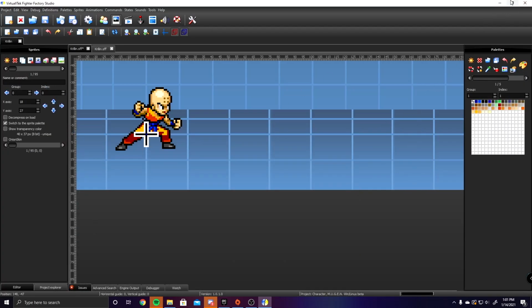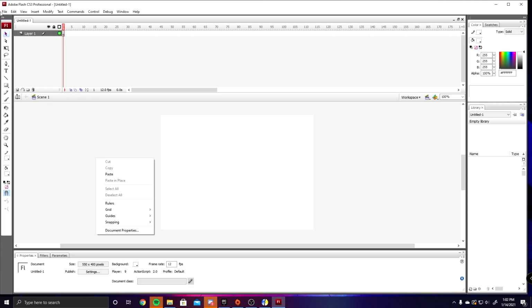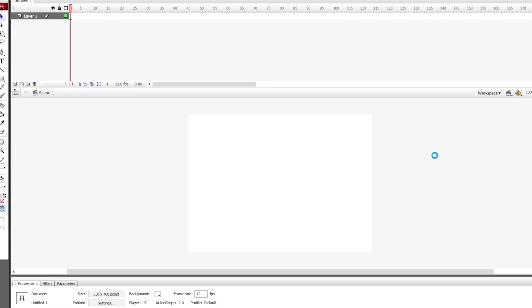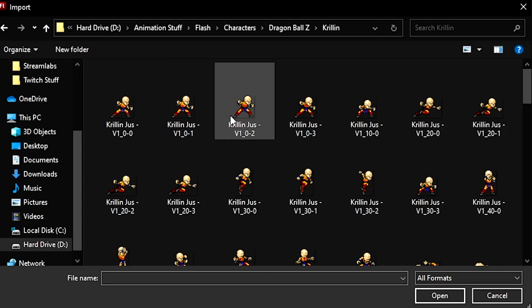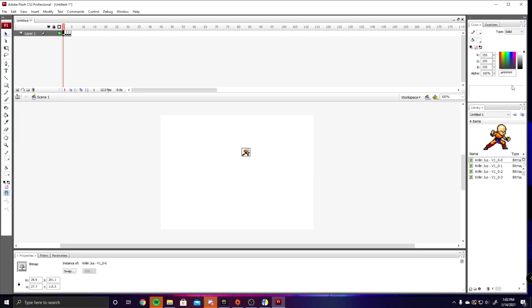Now, if you'd like to use these files in Flash, all you have to do is open up Flash, depending on which version you have. What you want to do is just import it either to Stage, which will put it right on the screen, or Library, which will put it in the library, and just Krillin. So you just pick whatever you want to use, pull it out, and then boom, we got ourselves Krillin.